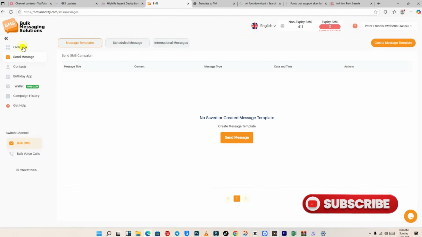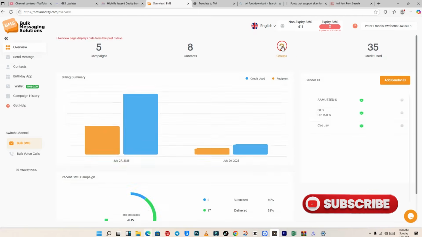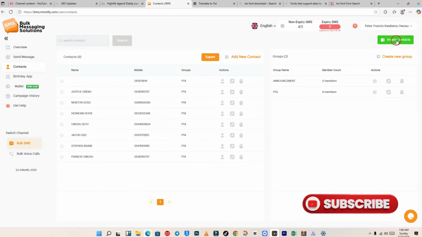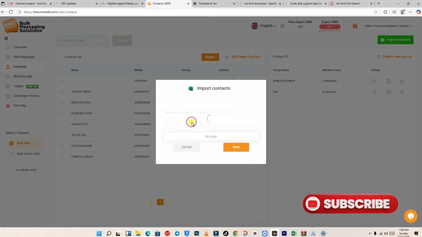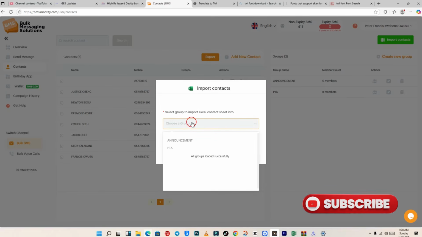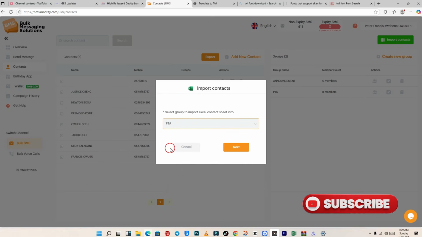So overview, groups, import contacts. Now you select the group that you are importing the Excel contact sheet into, which is PTA. Already we have 8 members. So if I add this one, it will increase from 8 to 9. Yeah.